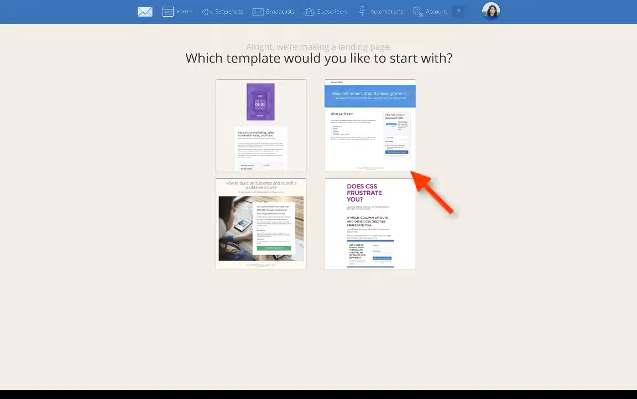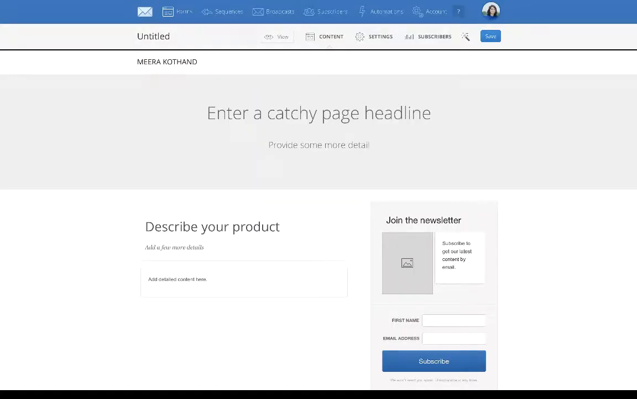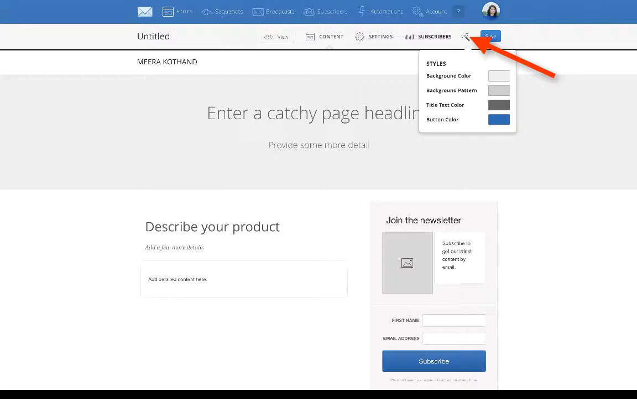So I usually pick this, but you could pick any one of these. I'm just going to pick the usual. Okay, so this is how it's gonna look, and you can change up the text. So here, this is where you're gonna have a headline, and then this is your subhead. Okay, and you could actually go in and change any of these colors.